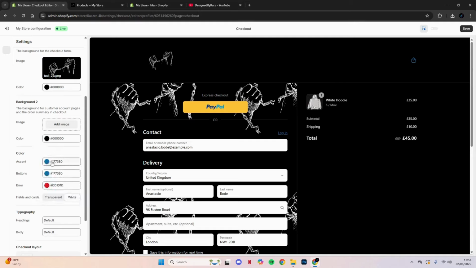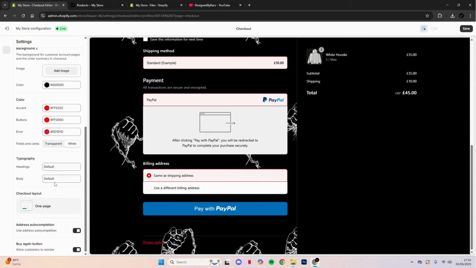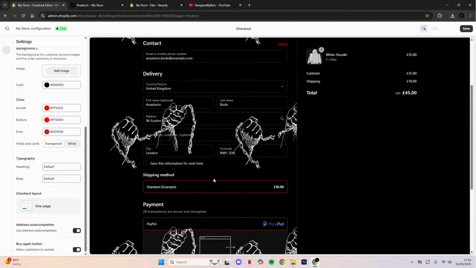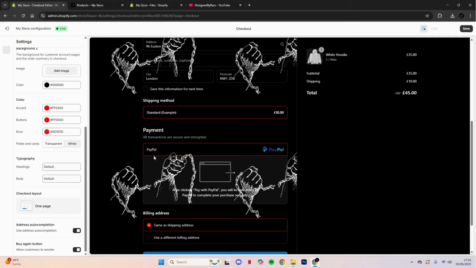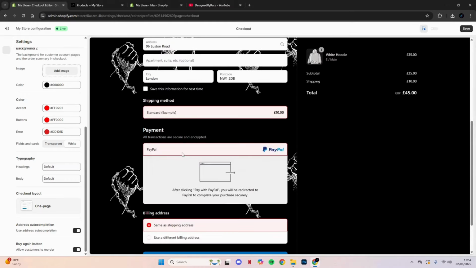Then we have all of the accents, so for us we're going to use white accents, I think. Actually, well, for the login we're going to have it red. Then for the buttons we're also going to have it red, I think, because that matches the, there we go, look at that, that looks good. Now that will always be blue as it's PayPal. So fields and cards are transparent. Depending on your background, transparent can look good. We're going to have them as white though, so it's easy access for the user.